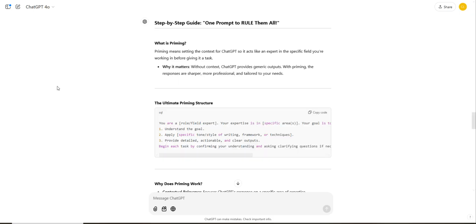Okay, so one prompt to rule them all is a priming prompt, and let me explain. Before you think, okay, I know what a priming prompt is, there's a few different ways of doing it. For those of you that don't know, priming means setting the context for ChatGPT, so it acts like an expert in the specific field you're working in before giving it a task. It matters because without context, ChatGPT will produce generic outputs. When you prime ChatGPT, the responses are more professional and on point.